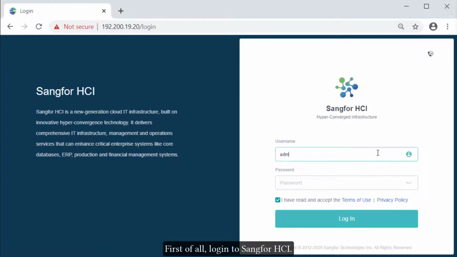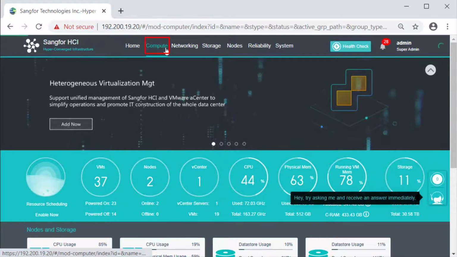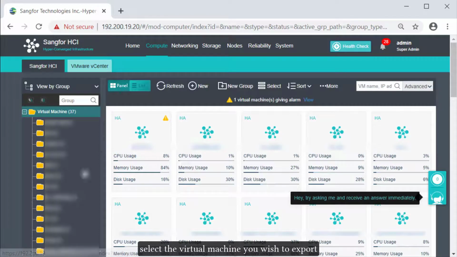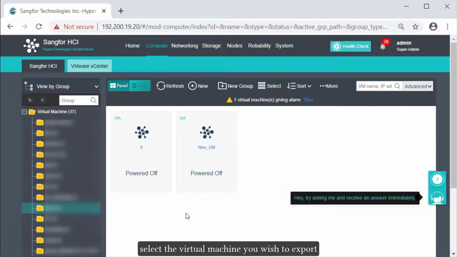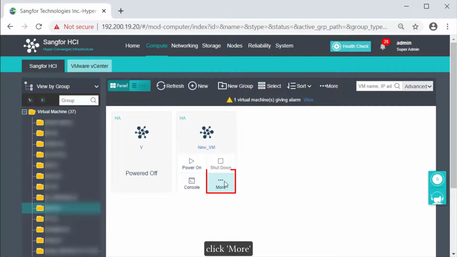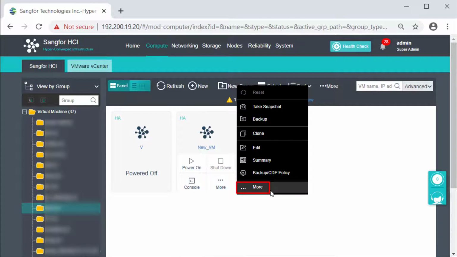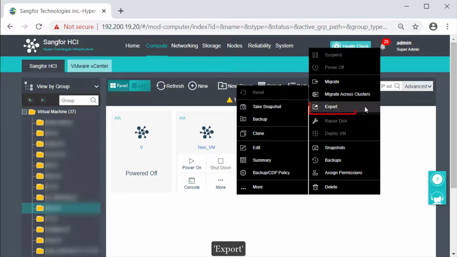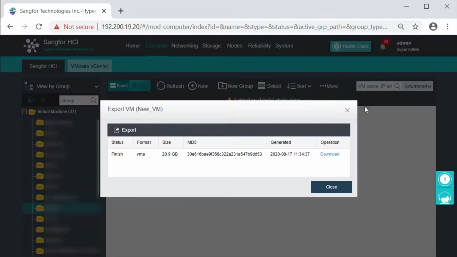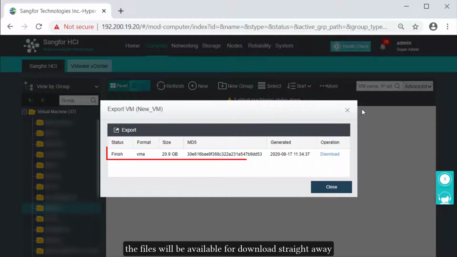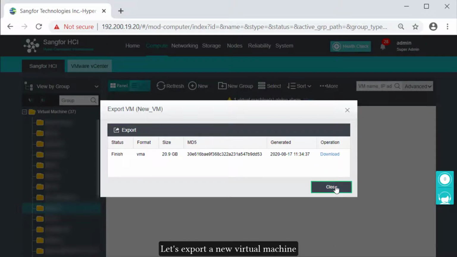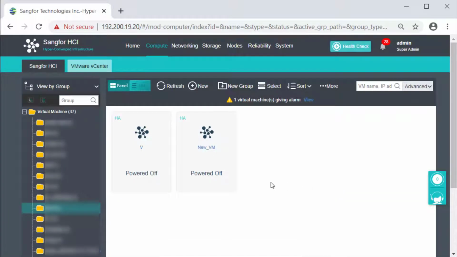First of all, log into Sangfor HCI. Go to Compute. Select the virtual machine you wish to export. Click More, then Export. If you had exported the VM previously, the files will be available for download straight away. Let's export a new virtual machine.